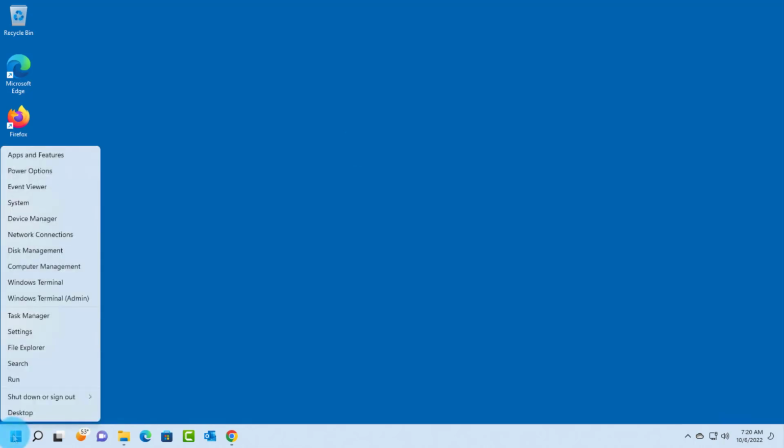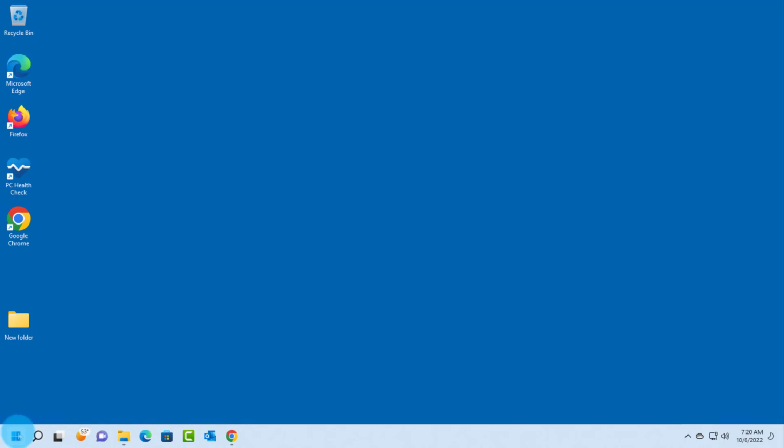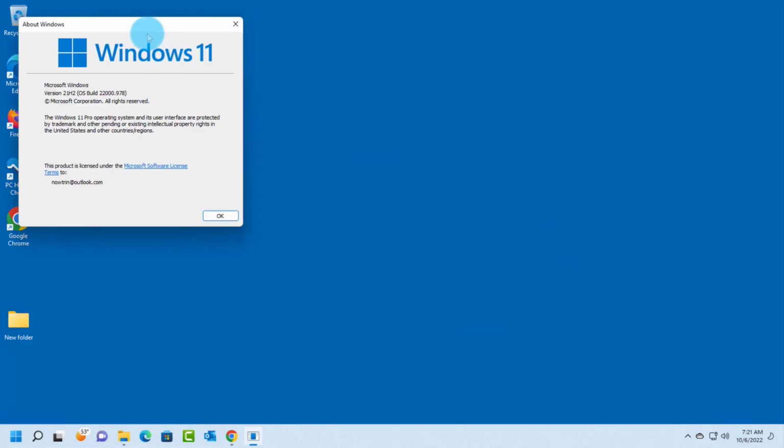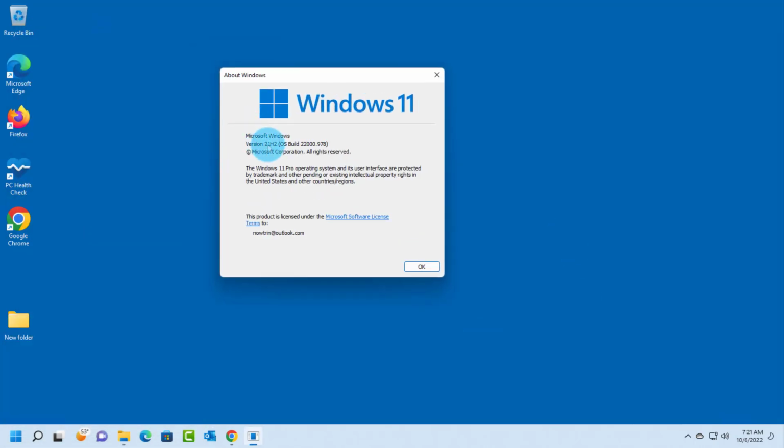So this is the version right now. I'm going to right click my start menu, go to run, and I'm going to type WinVer, click OK, and this has version 21H2. I'm going to click OK.